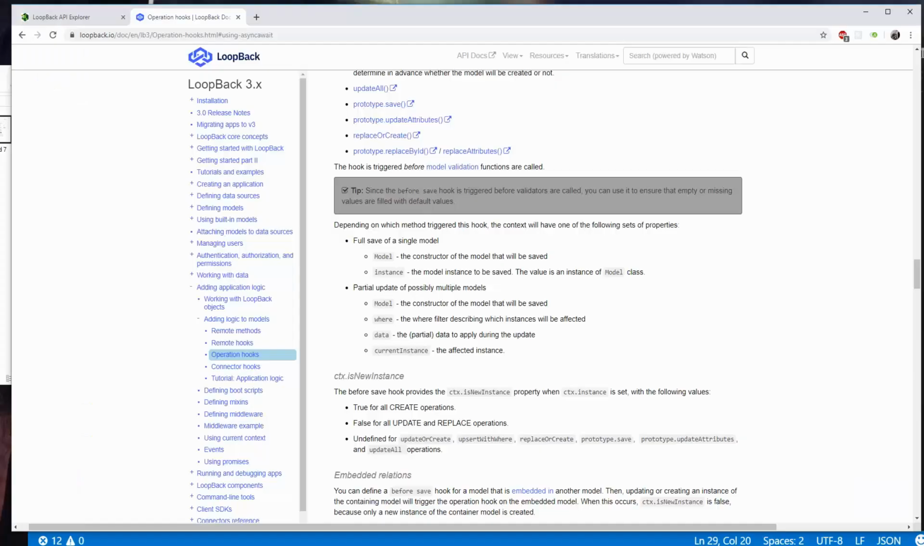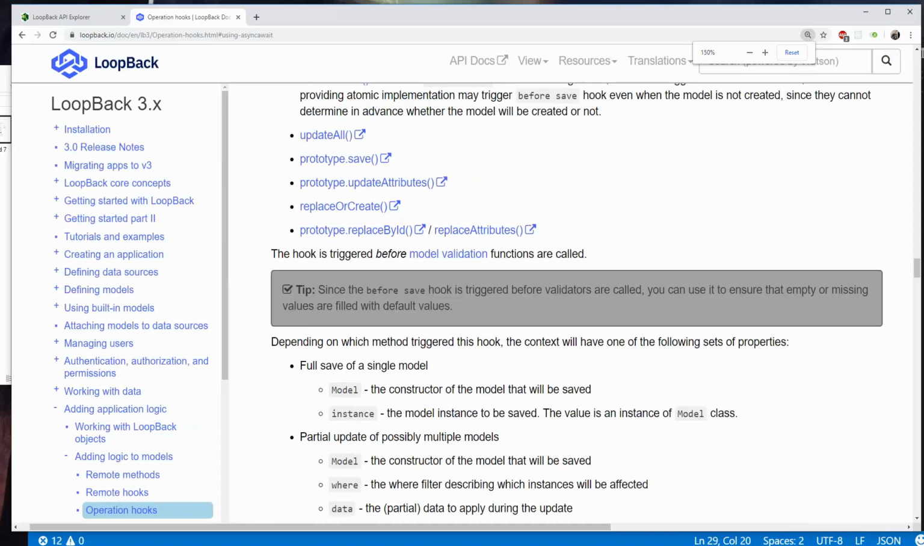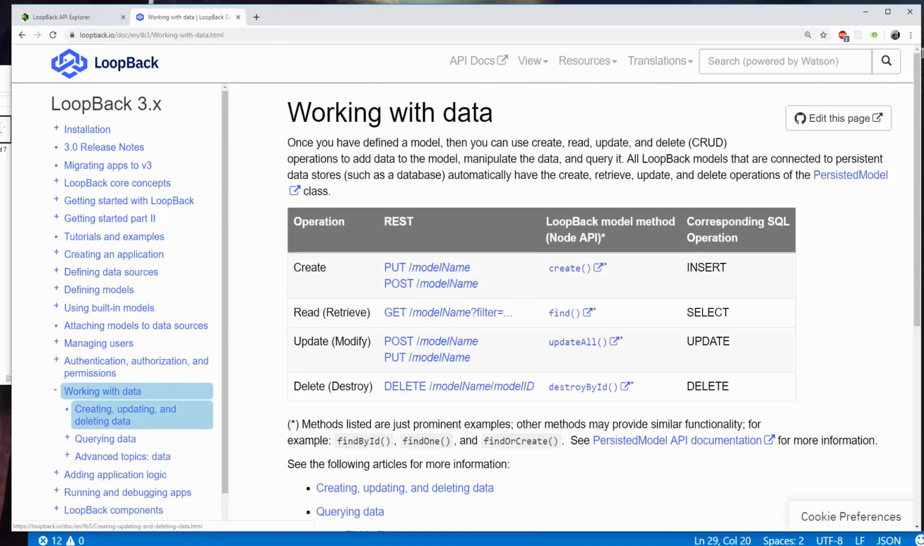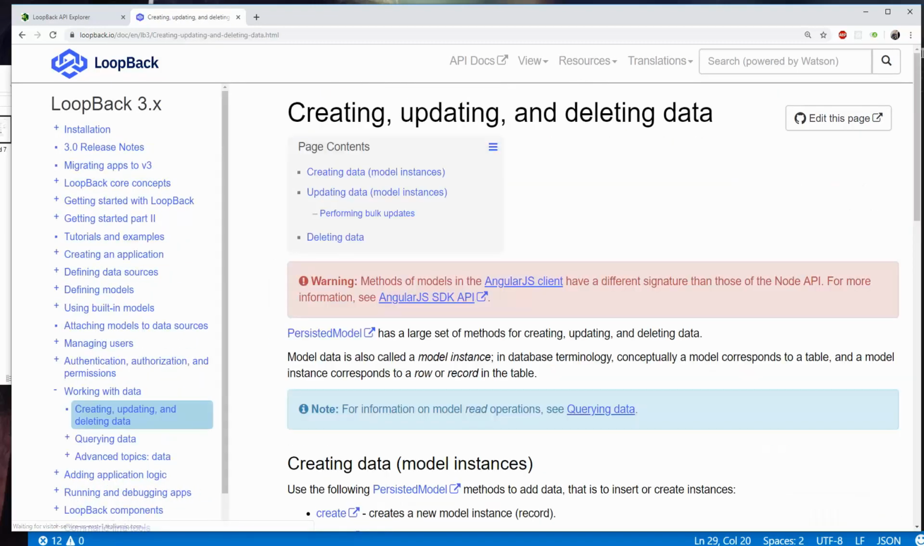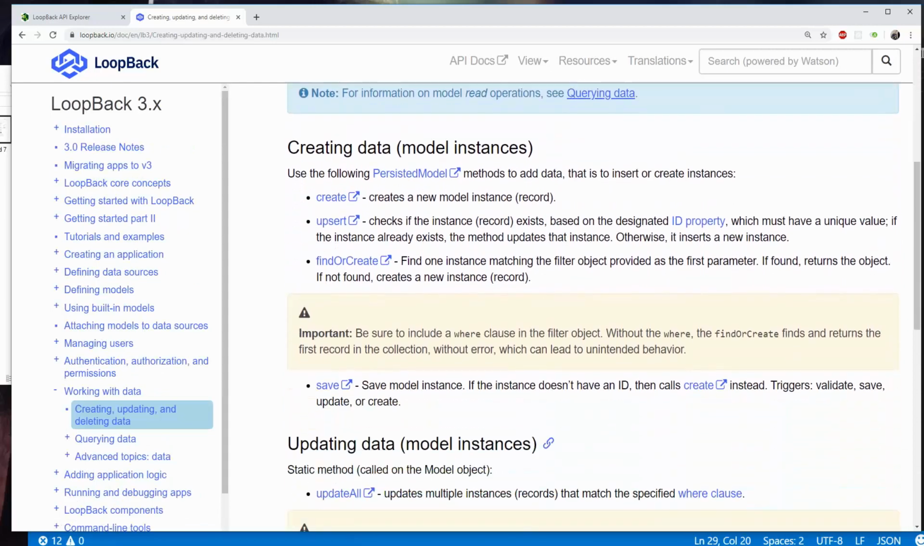All right, so I'm going to open up Loopback's documentation here and zoom in a bit. If we look on the left-hand side, there should be a section regarding working with data, and you can select creating, updating, and deleting data. This should provide any information that you need. Anything that I don't cover in this video, feel free to come to the documentation, and if you still can't figure it out, let me know. I'll do my best to help you out.